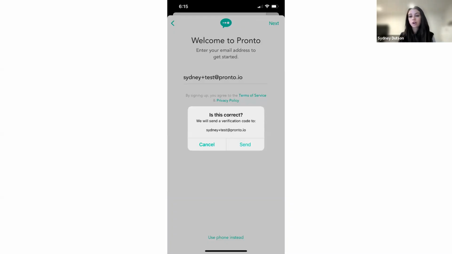From here is where you're going to go into your email inbox to find that code to put it into your Pronto app. If you are not seeing the code in your email, make sure you check spam and junk mail in case that's where it ended up.